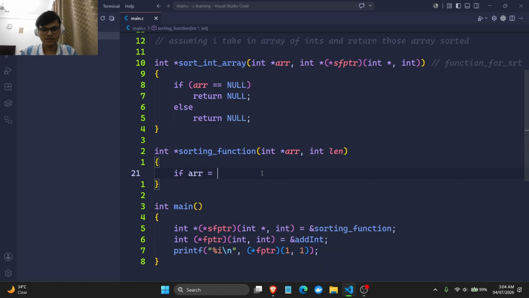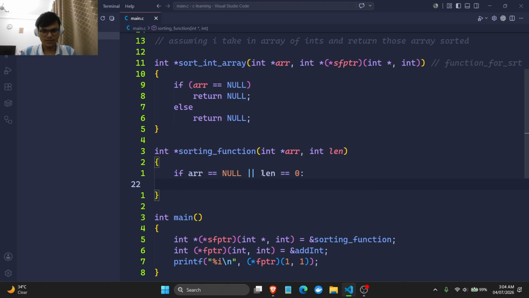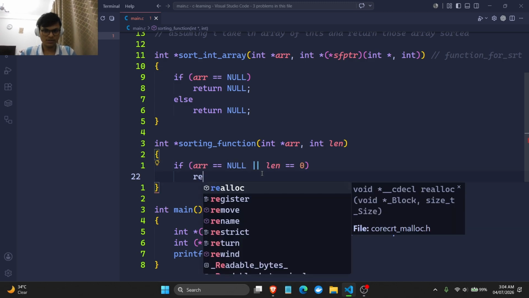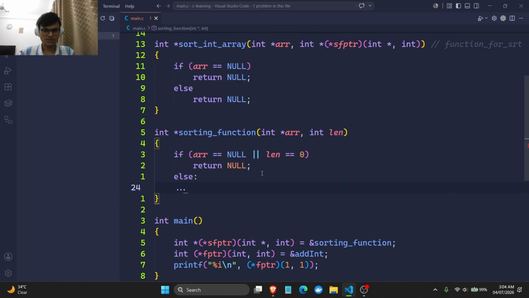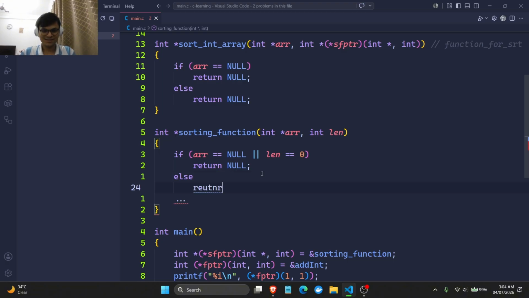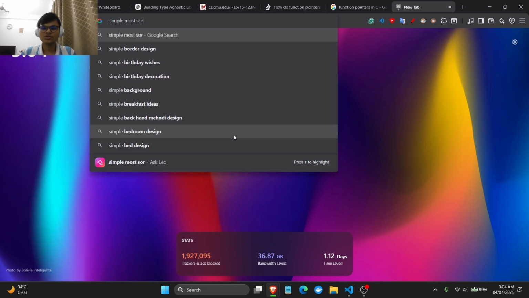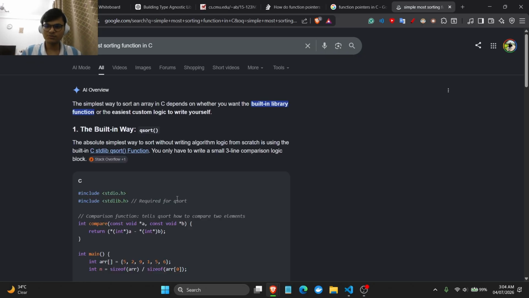Let's do one thing. If array is equal to null or len is equal to 0, we will return null, else return null as well. Okay, so let me give the simplest sorting function in C. I think bubble sort is the simplest, rather than the built-in quick sort.